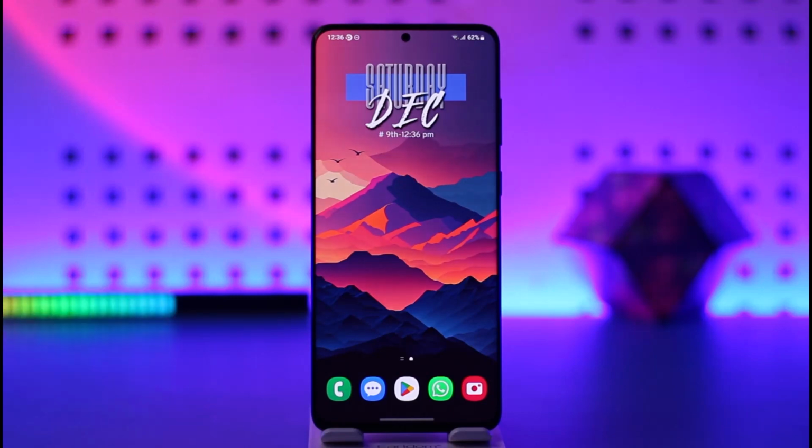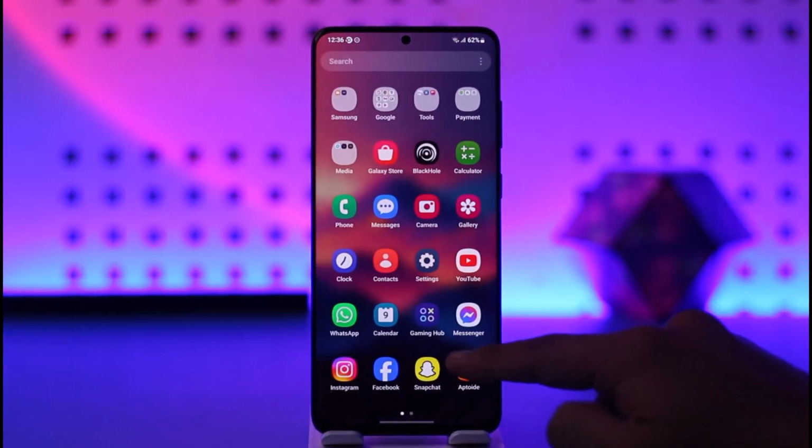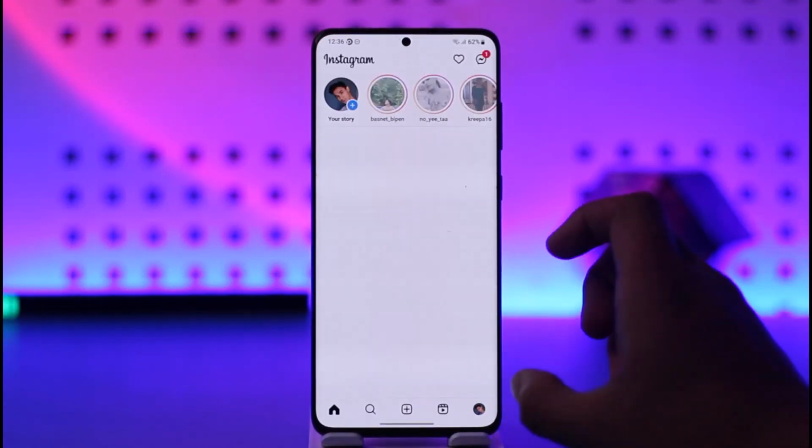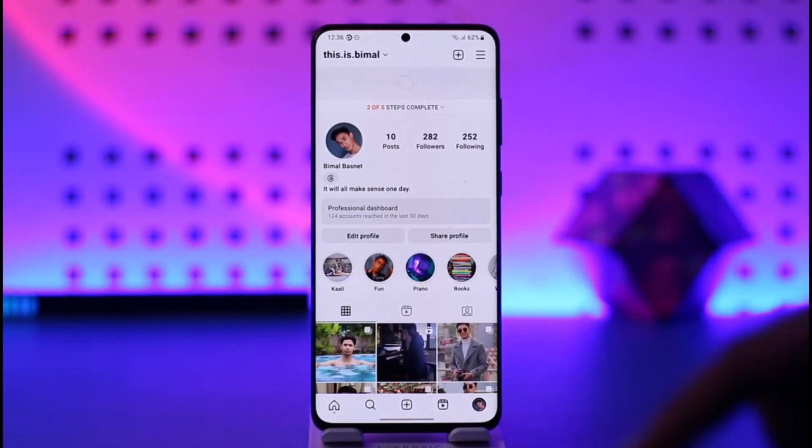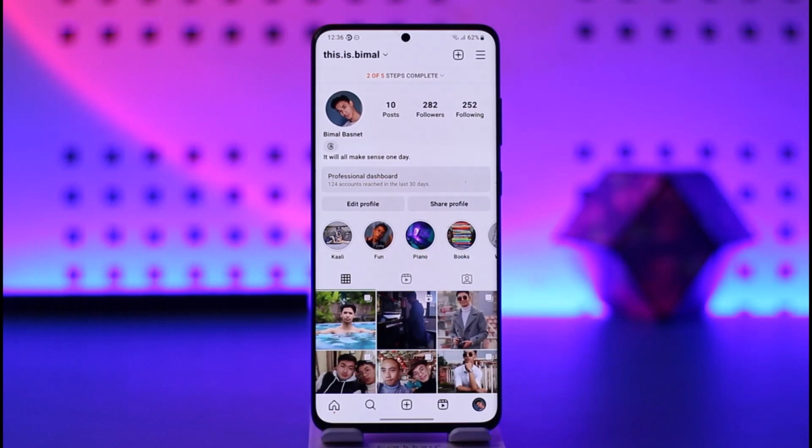If you would like to set up your Instagram shop, it is actually very simple to do. All you have to do is first make sure to launch Instagram, and you need to make sure that you have had a professional account for quite some time and that Instagram has made sure that you are eligible for a shop.